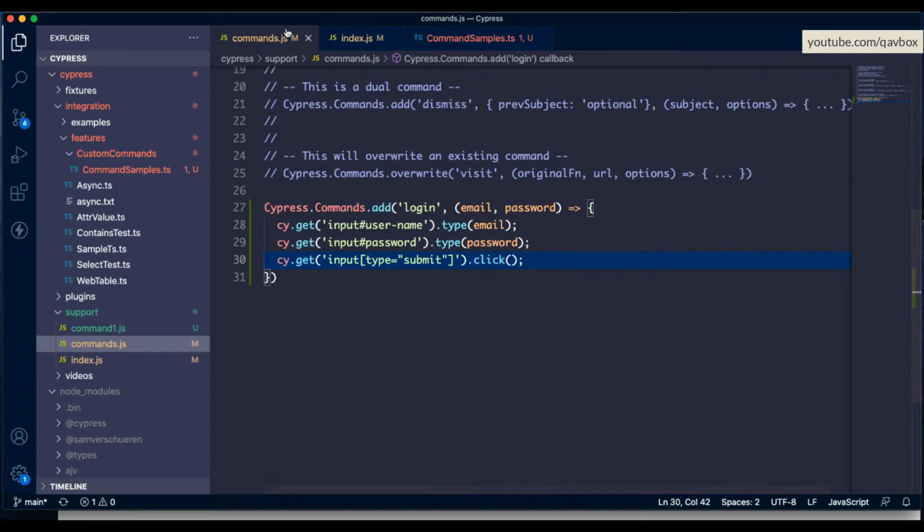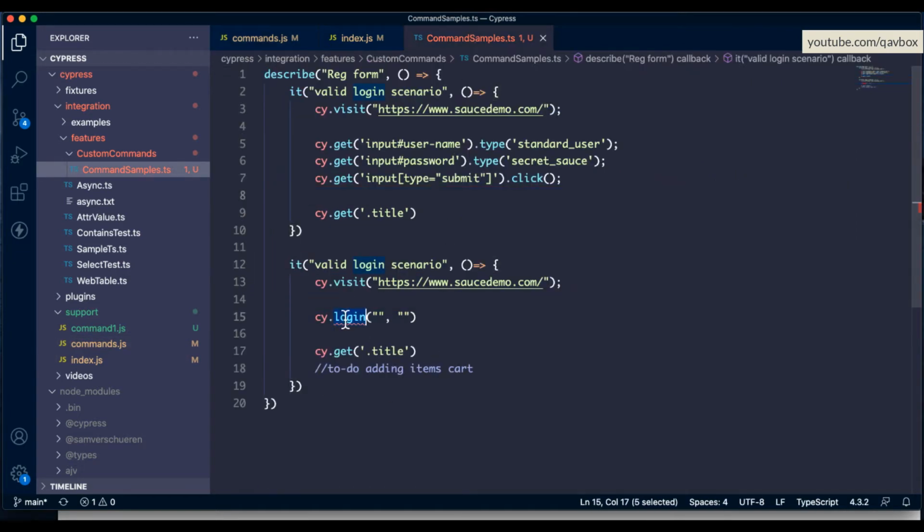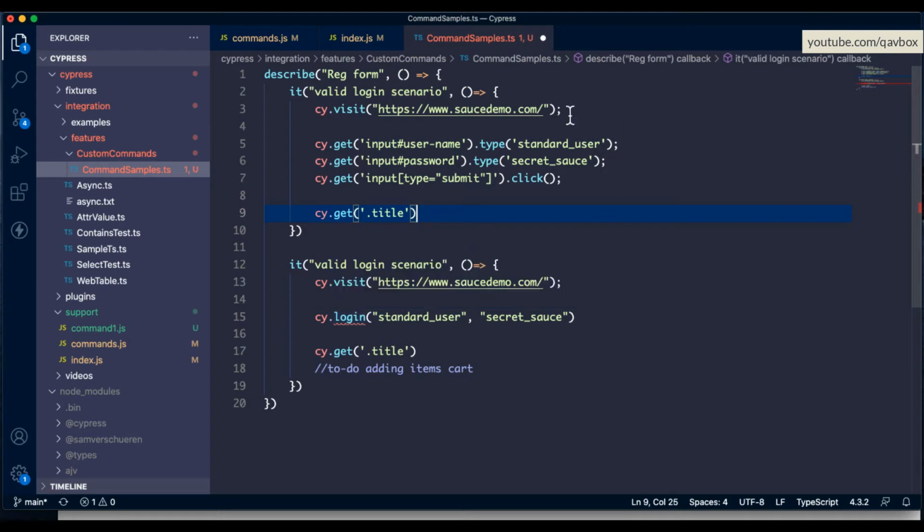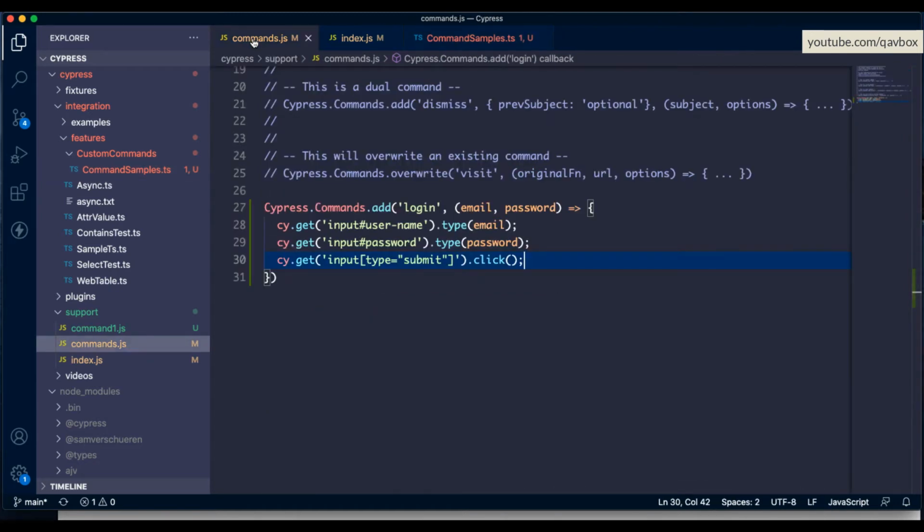This method is done, and I can use it directly in my test case like this, cy.login. And here I can pass all these things. Now here you can see there is an error, or a warning, that login does not exist on the cy or event emitter. It means that because I'm using a TypeScript file, this is not able to track it from this JS file. So for this you just have to do one extra step, that is very straightforward. I will show you that.